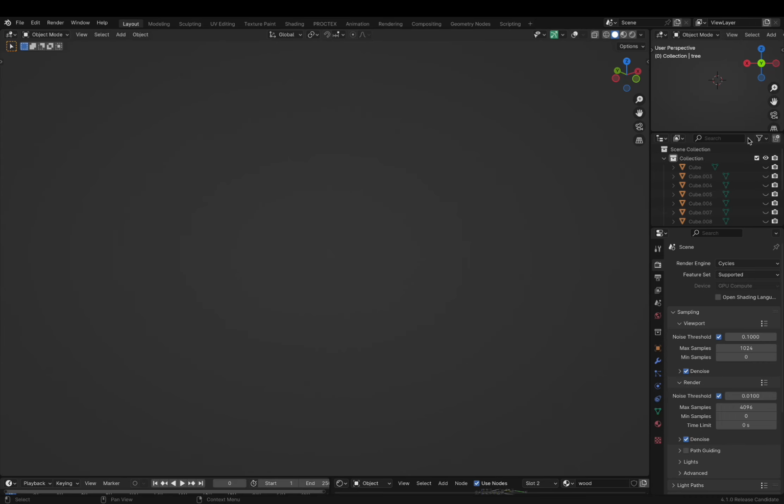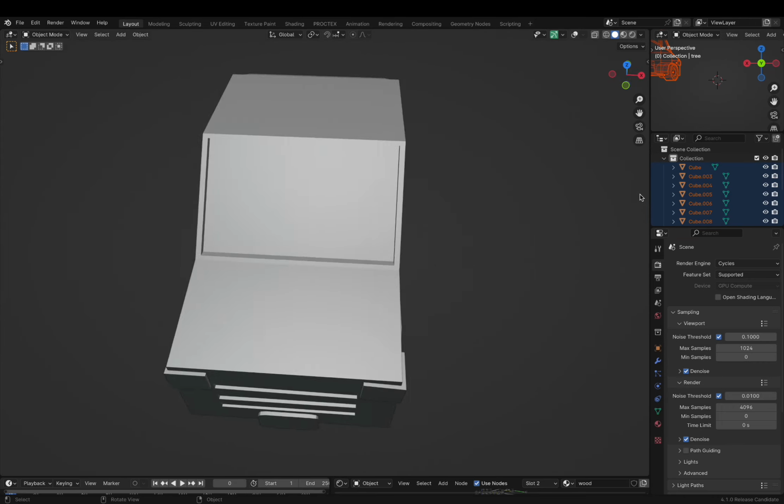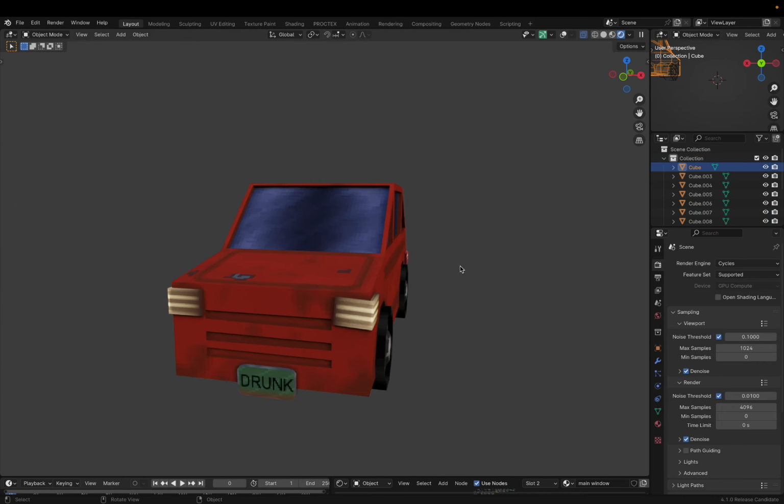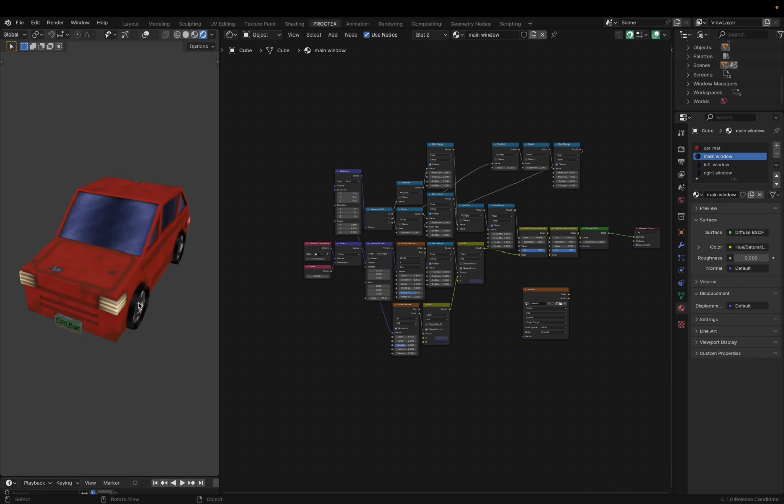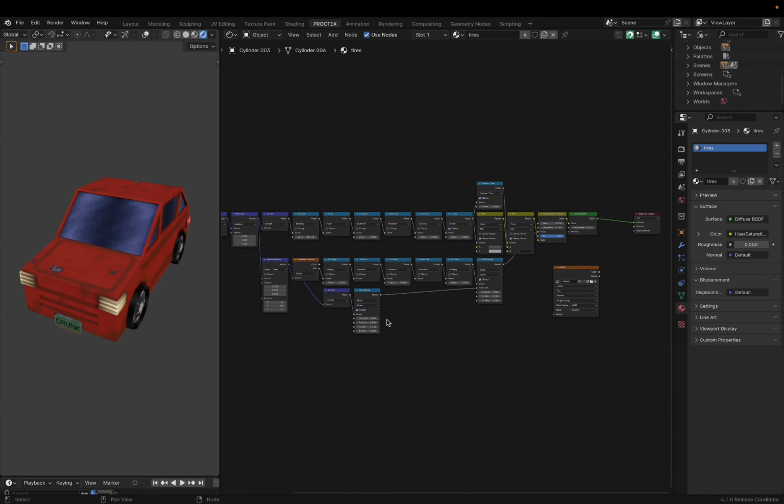Hello, my name's Shai, and I shaded this model as a game-ready asset. You might expect this to be texture painted, but we can see that it's a fully procedural node tree.